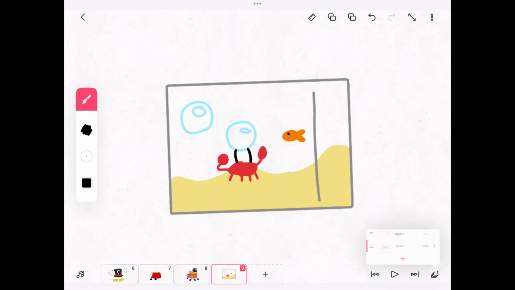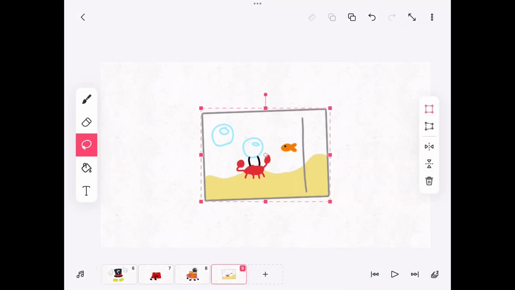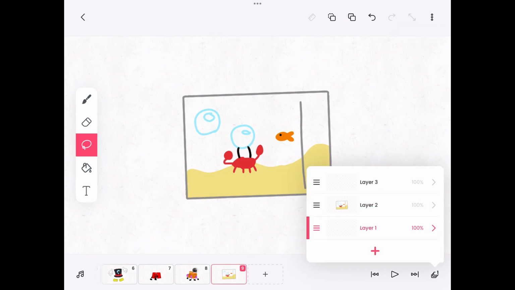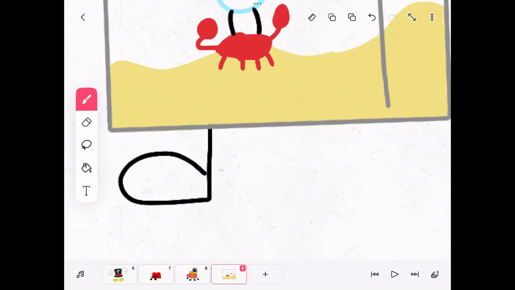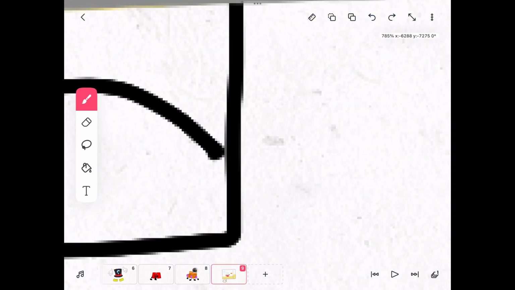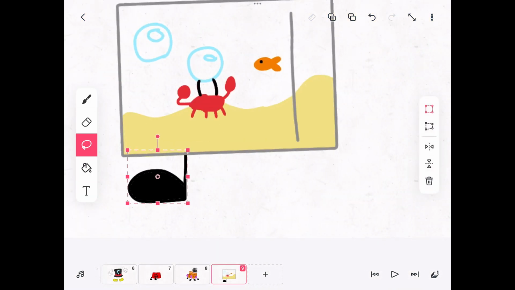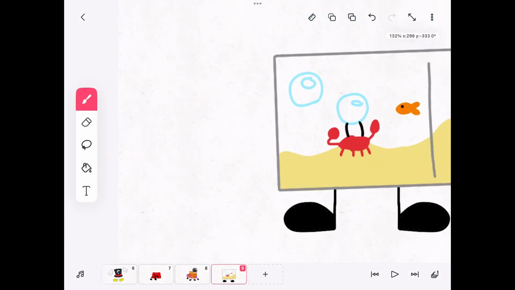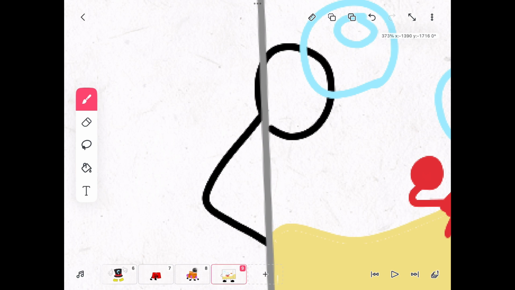Anyways, here's me now doing the layer things. This took a little bit, just a tiny bit. Now here's me drawing the limbs, and then after this I'm going to be drawing the face. And after this will be the end of the video.